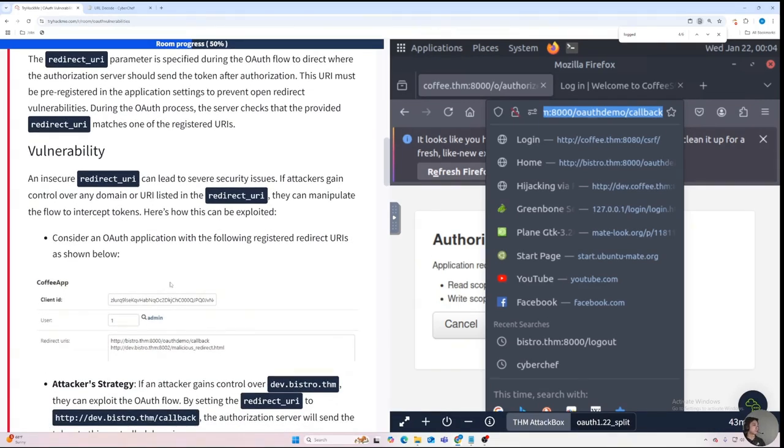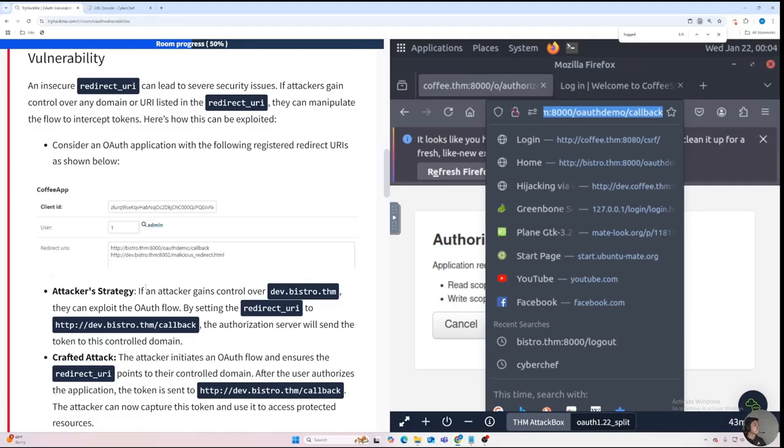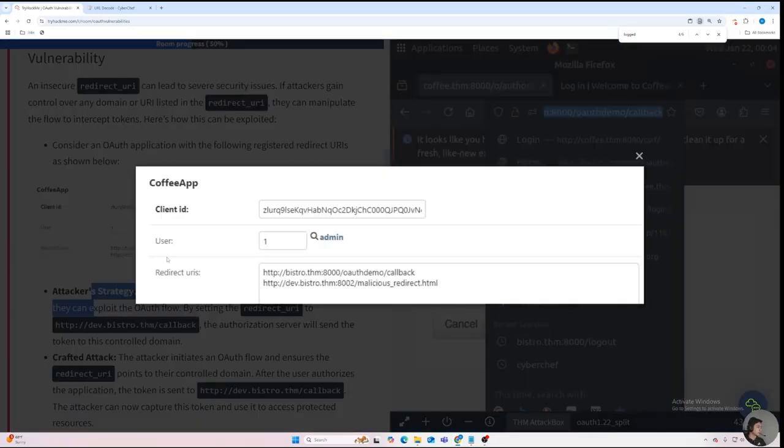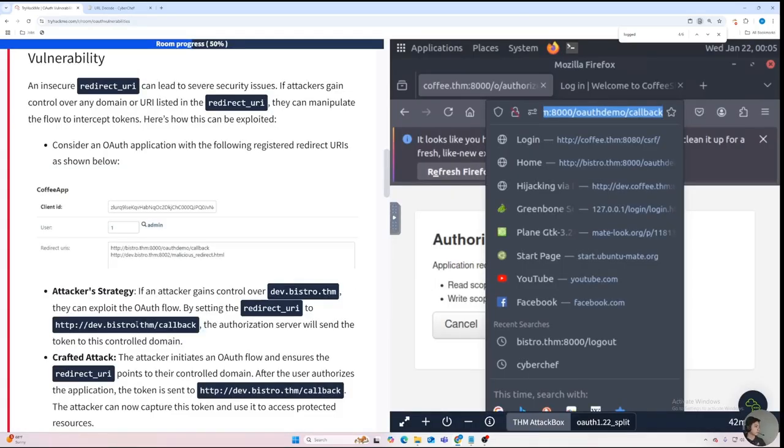Consider an OAuth application with the following registered redirect URIs. So in this screenshot, we see that we have two redirect URIs. One is bistro.thm at port 8000, and the other one is dev.bistro.thm. So there are two redirect URIs.